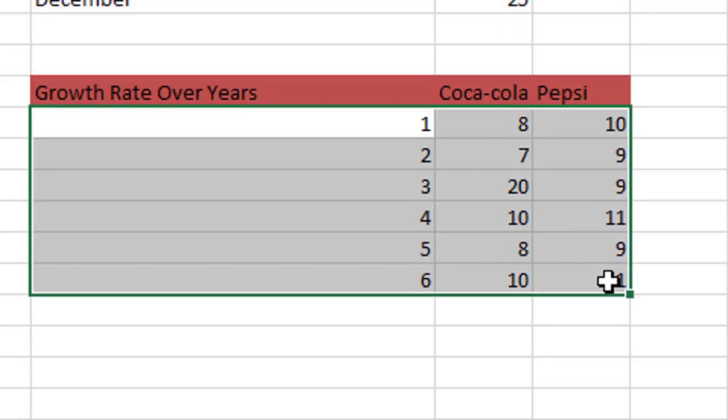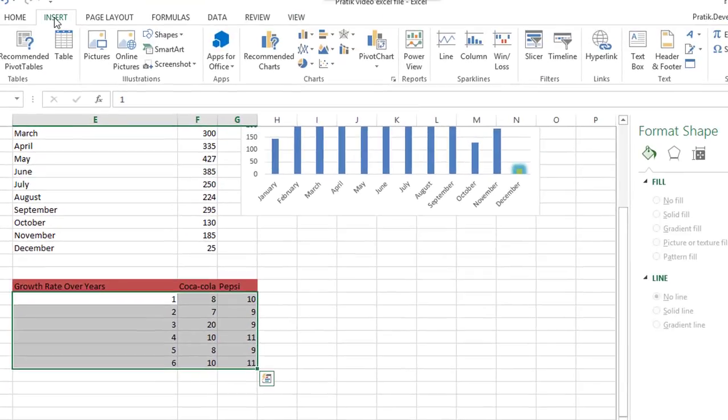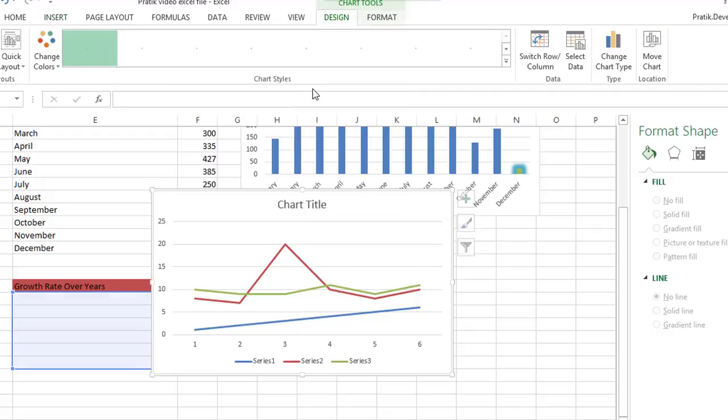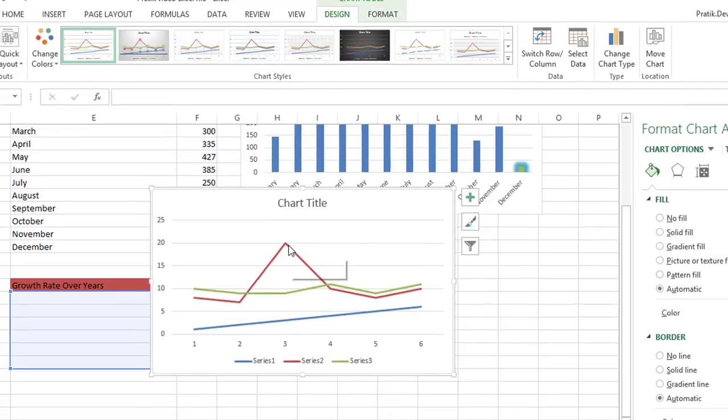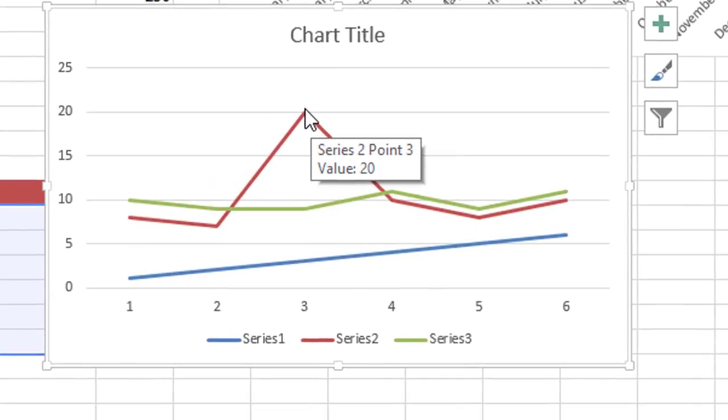First of all, I'll go in insert. Last time we tried with the bar chart. Now let's create a line chart out of it. Here is the line chart. Now I can see in the third year the growth rate is very high. So I want to highlight that.